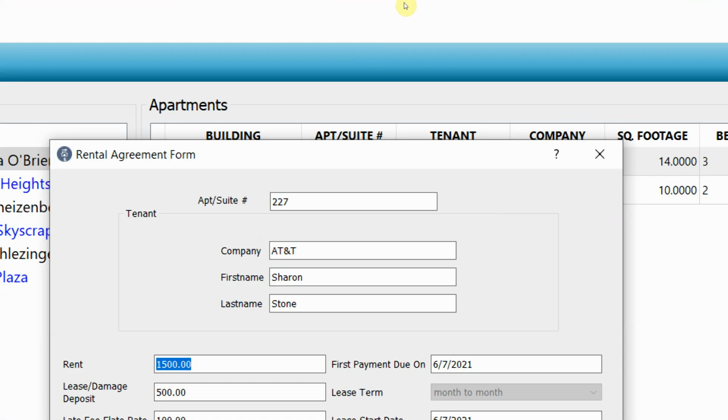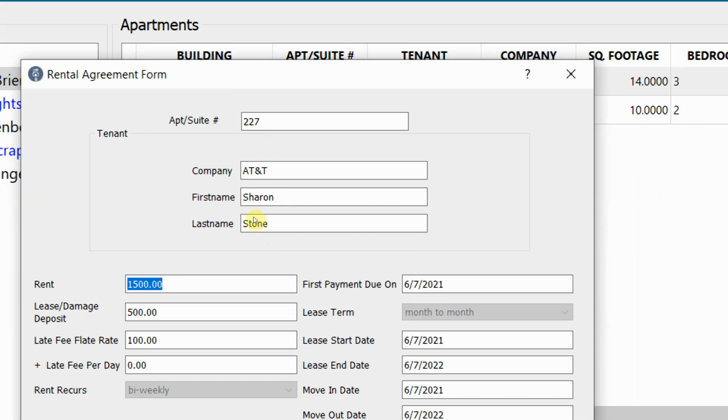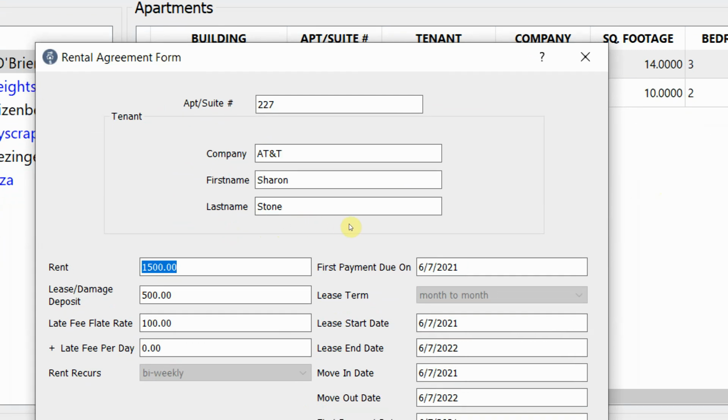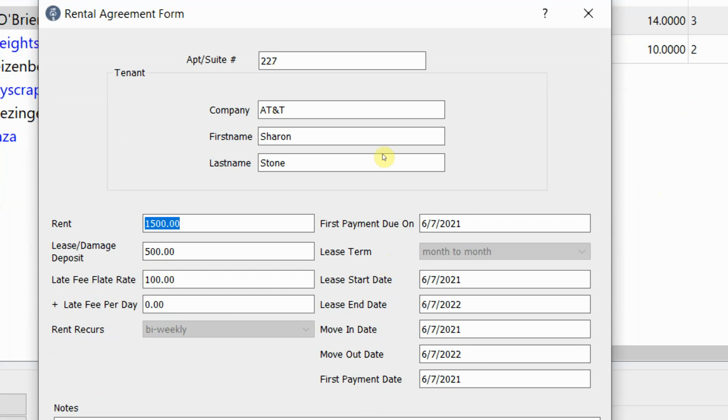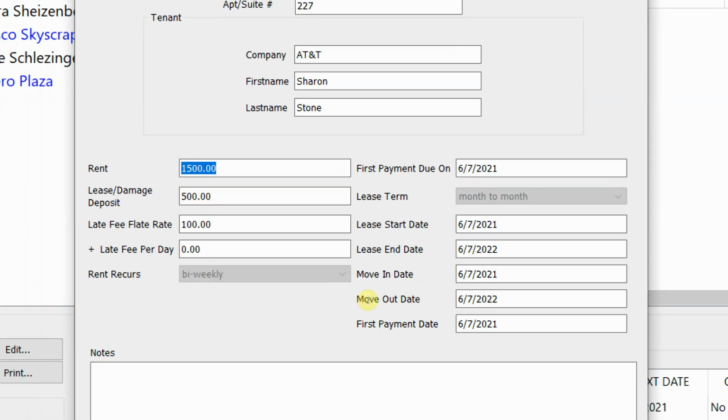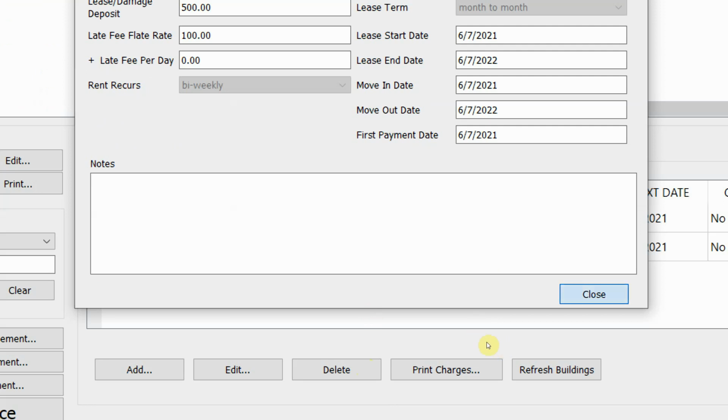So we are viewing this. You see this data cannot be altered. You see the tenant's name. You enter rent, lease or damage deposits, late fee flat rates, late fee per day. Then the rent frequency, you see it here. Then first payment date will be due on. Then you have lease terms, lease start date, lease end date, move in date, move out date, first payment date. Then notes. Okay, close.